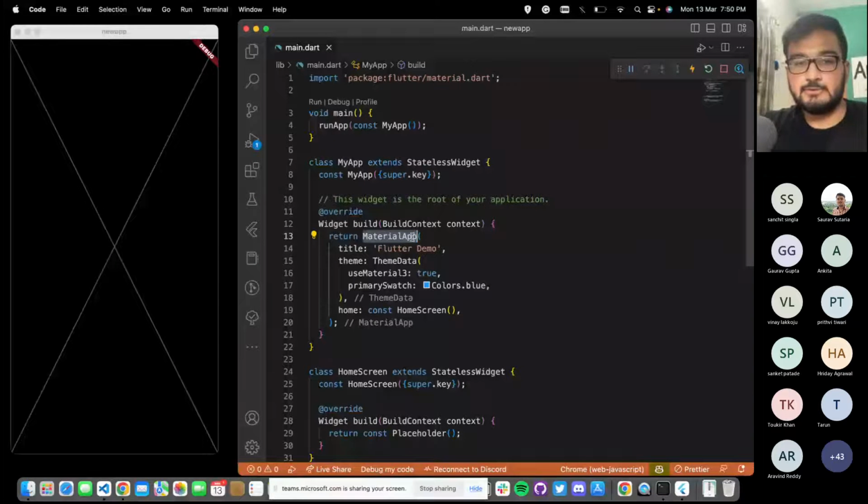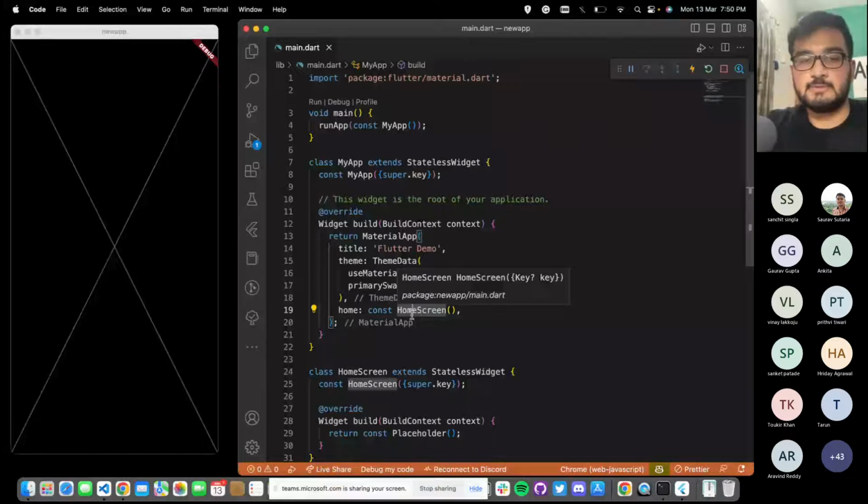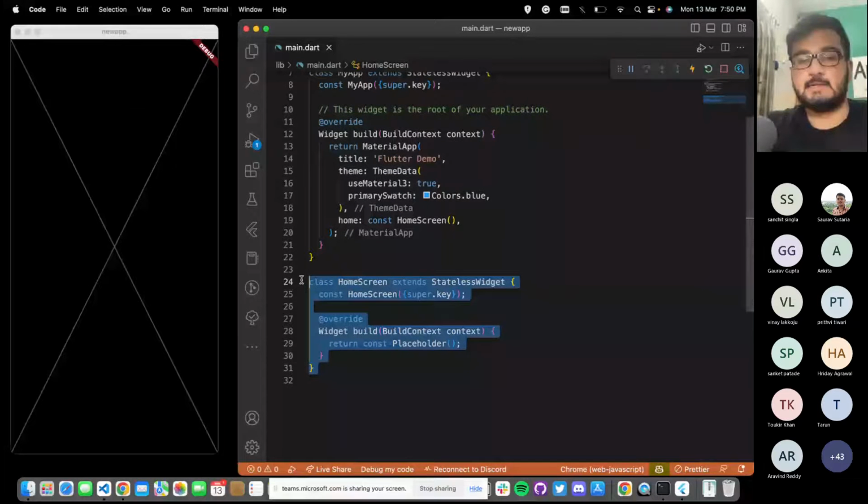So this material app generally is a wrapper for these material widgets that we want to use. One thing it allows us to do is add something called a theme, a title, and such properties. And we create a home, so we tell it the first widget to go to. This is the first widget, which is home screen in our case. This home screen is something we have created ourselves.